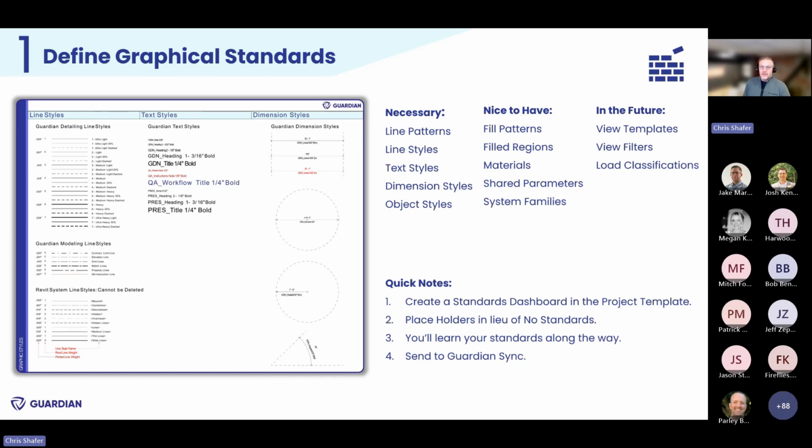My recommendation is for you to create what I call your standards dashboards right within your project template. This does multiple things. First and foremost, it gets all of your standards into your template. Again, as I mentioned earlier, your project template is your source of truth for your standards, and as content comes in, you need to have those in there to map.